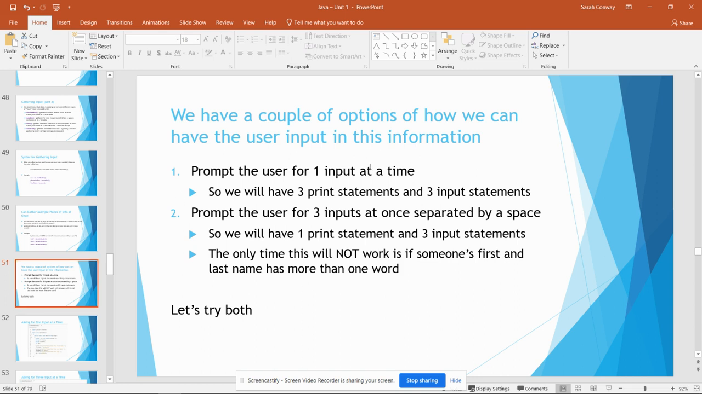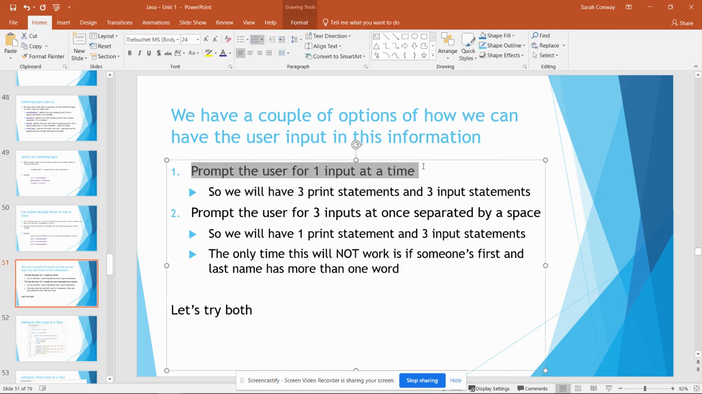So I want to kind of recap what I talked about on the previous slide. The first thing we can do is prompt the user for 1 input at a time. So we'll have 3 print statements followed by 3 input statements. Or we can prompt the user for our 3 inputs at once separated by a space. So we will have 1 print statement followed by 3 input statements. The only time this will not work is if someone's first or last name has more than 1 word.